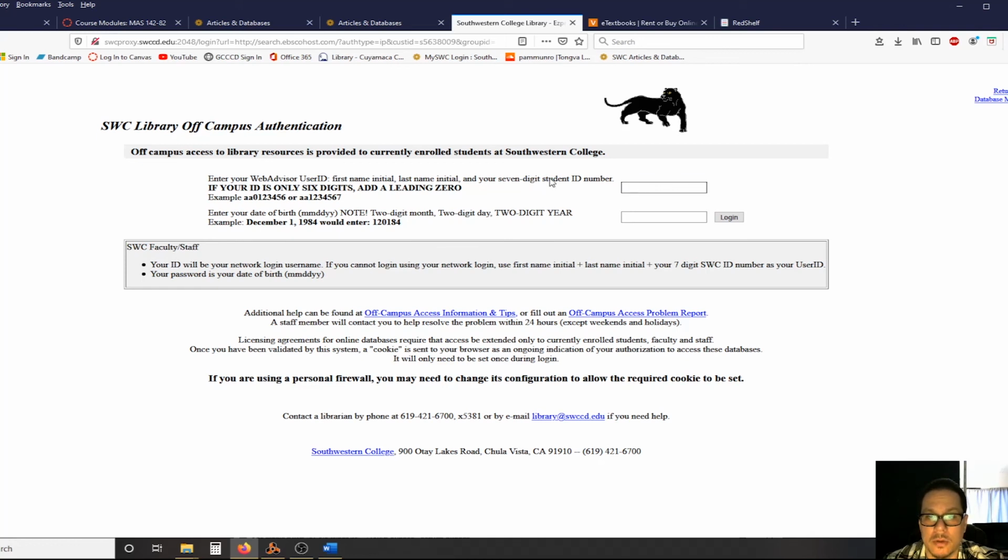Okay, so your 7-digit student ID number is going to be your username, and then your password is your birth date. That's 2 digits for your birth month, 2 digits for the day you were born, and 2 digits for the year that you were born.